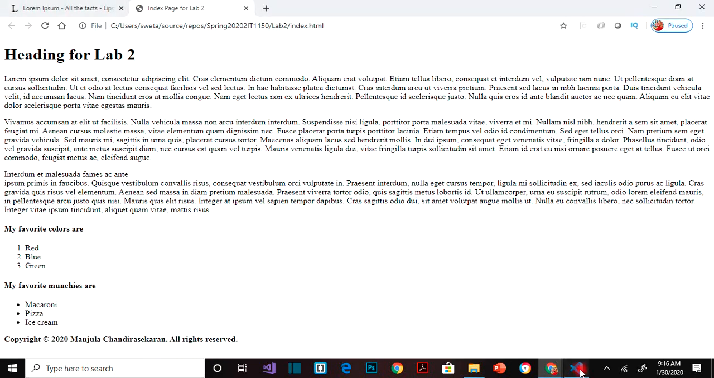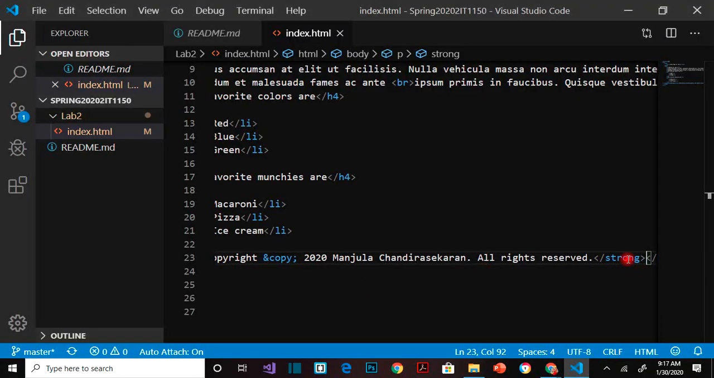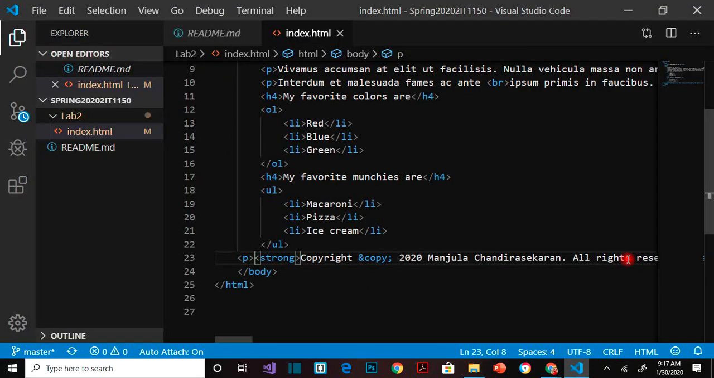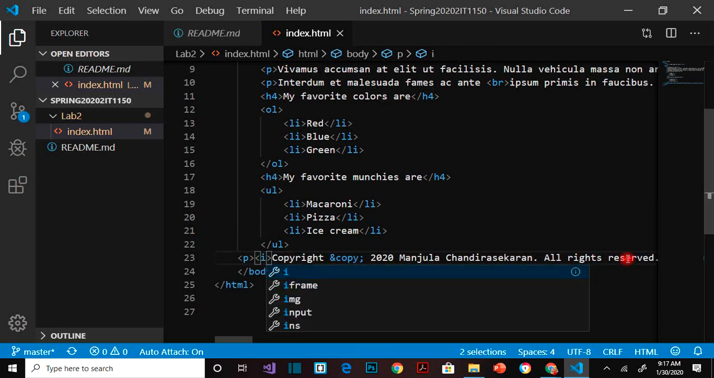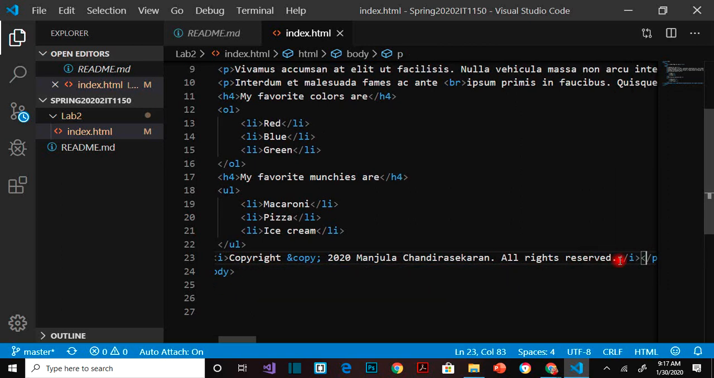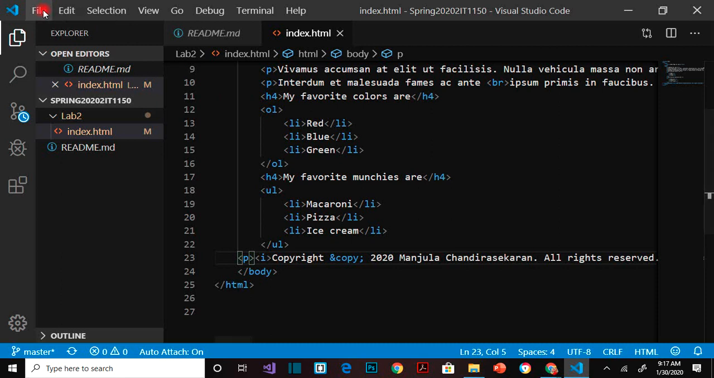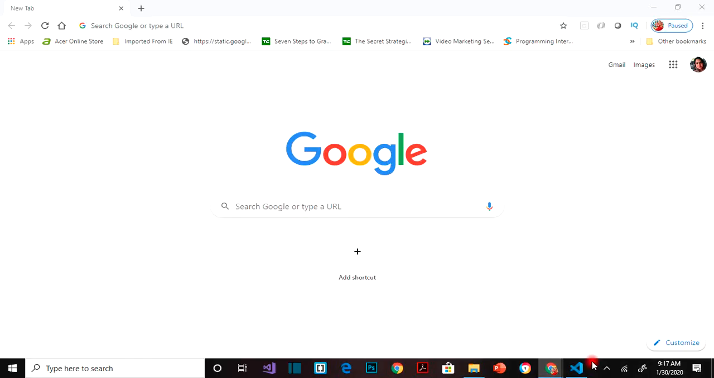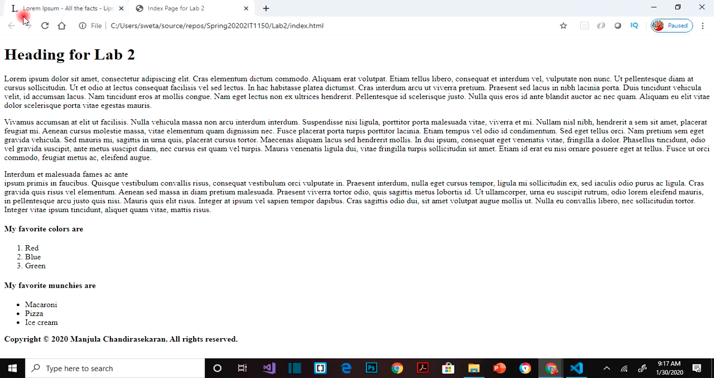What if you don't want it strong, but you want it to be in italics? So you would just say, instead of strong, I, for italics, and then go here and change the closing tag. Oh, it changed already. Good. So opening and closing tags are I. Let's see if it makes it italics. So my content now, this part shows as italics.